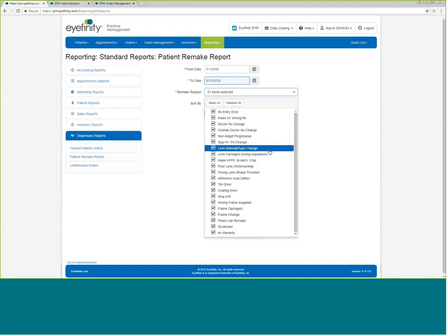And also lens material type change, that means the patient came back and said, you know what, those glasses really don't look very good on my face. Hot pink is not my color. So you could use this as a patient changing their mind and remake that order into different frames. Also down here you have some wrong frame supplied, frame damaged, some scratched if they come to you from shipping and the frame was scratched. So these are different types of remake reasons you can run your report on.